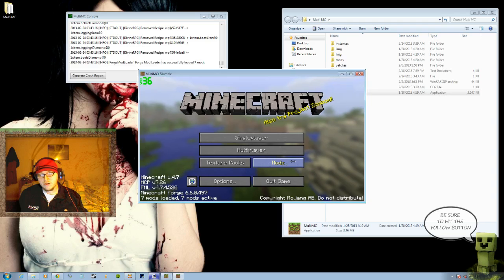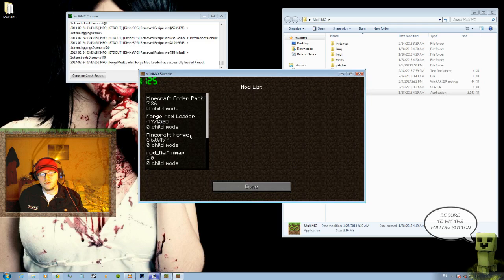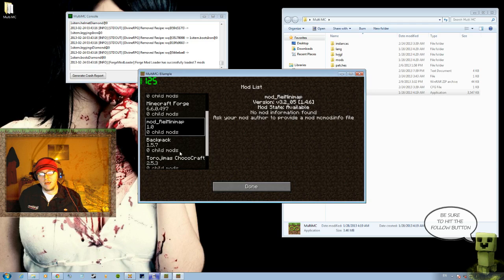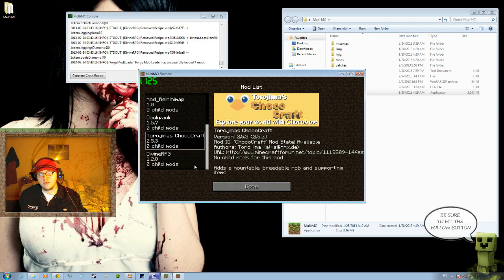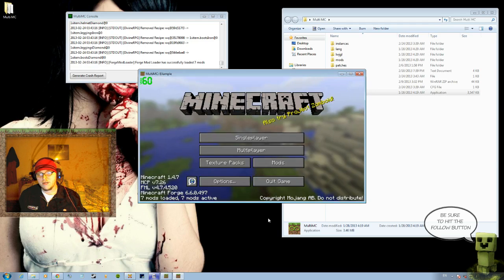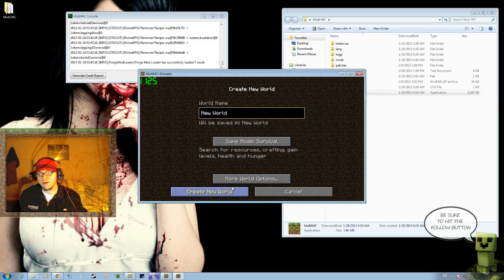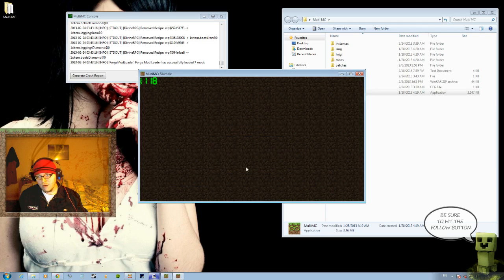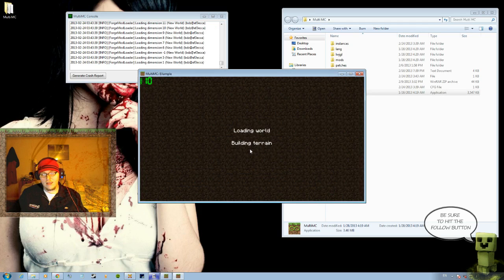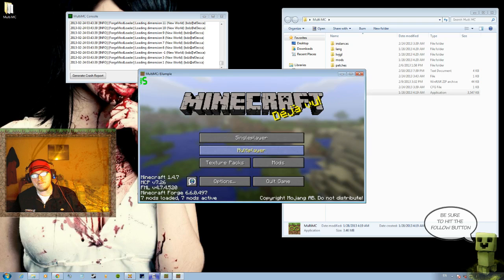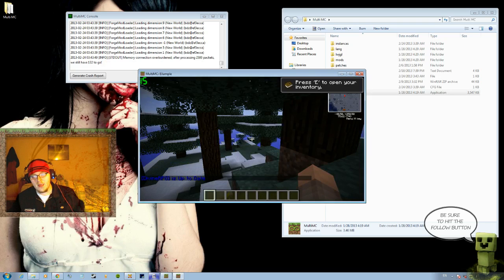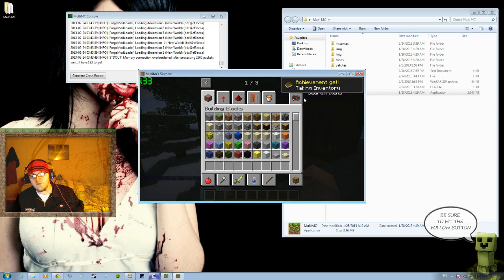And just to make sure, you're going to click mods. You'll see that it has loaded Rei's Minimap, it's loaded the Backpack mod, it's loaded my ChocoCraft, and my Divine RPG. Just to make sure everything's working, we're going to create a world. We'll make it creative. We're going to hit the button, and it'll be done here in just a few seconds. It takes a little bit for everything to load up. And there you go. Minecraft is modded, and you're good to go.